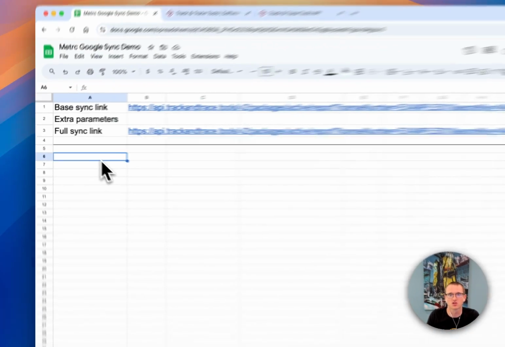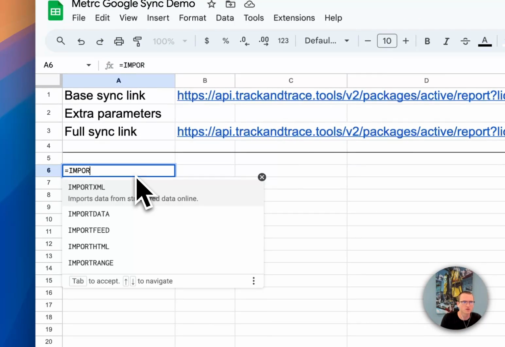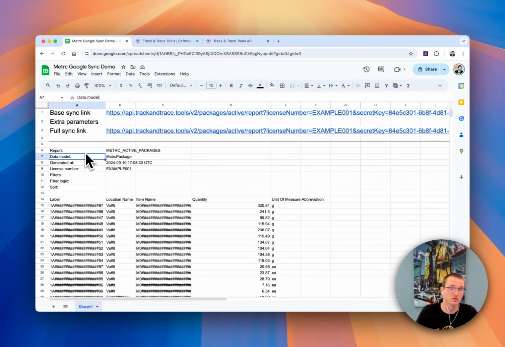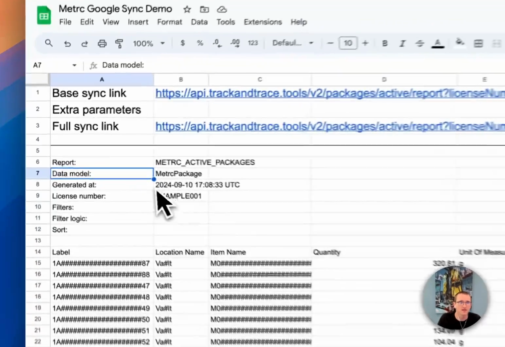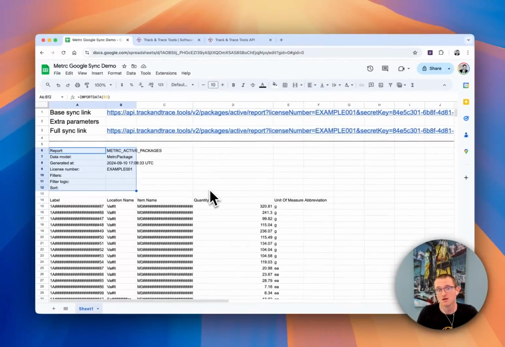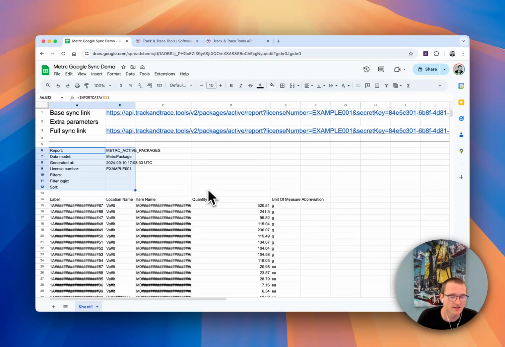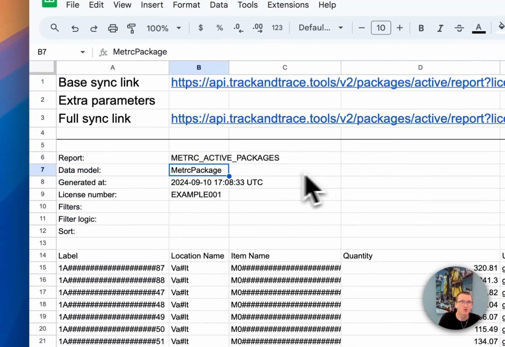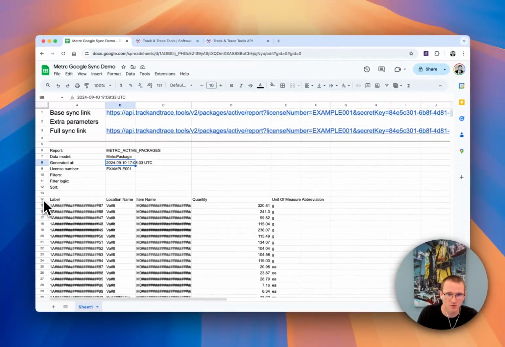So to get started, let's generate our initial report. So we're going to do import data, B3. Okay, so this is our basic report. This is just what the API is sending us back out of the box. The first thing that we might want to configure is these headers. The header data returned is just information about what the API is sending. So what the report is, what kind of data is in the report, when the report was generated, things like that. So some people just want to cut all that out.